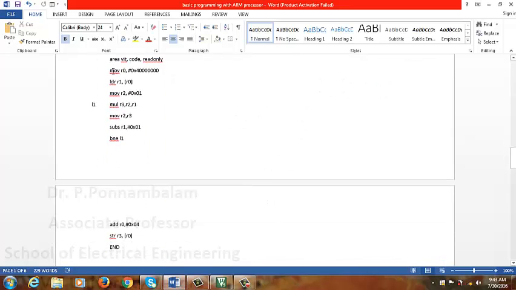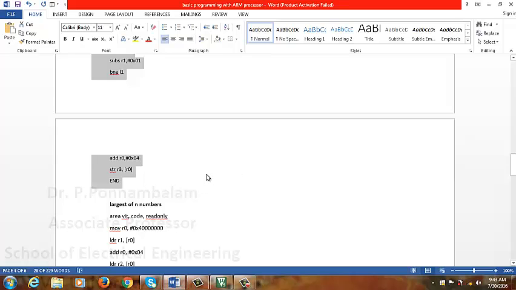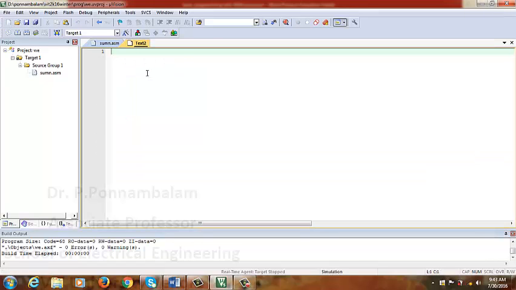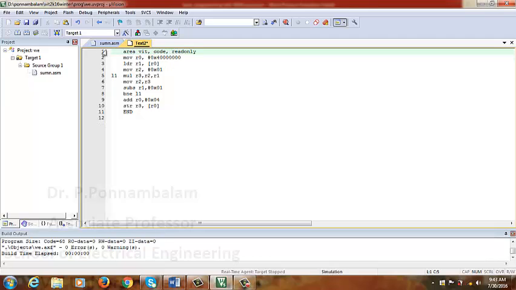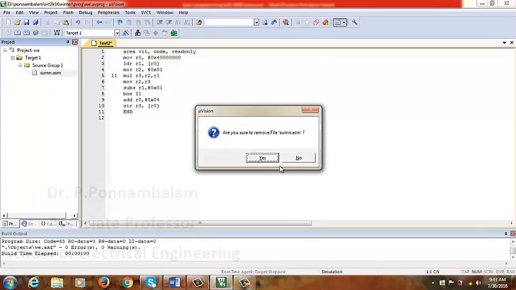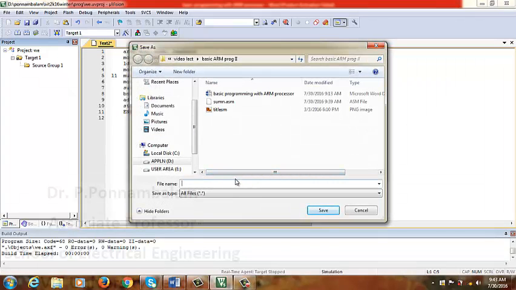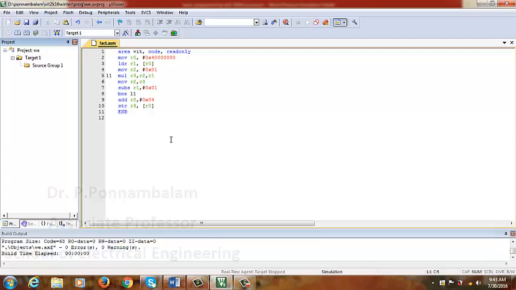So already I have the program. I'll just copy it. So when you copy, just take care that it follows the pattern. So we can remove this older file, and I'll save this as fact.asm. So now it is saved. So this is the factorial program.